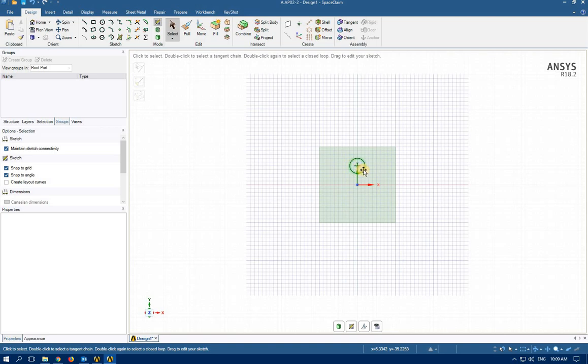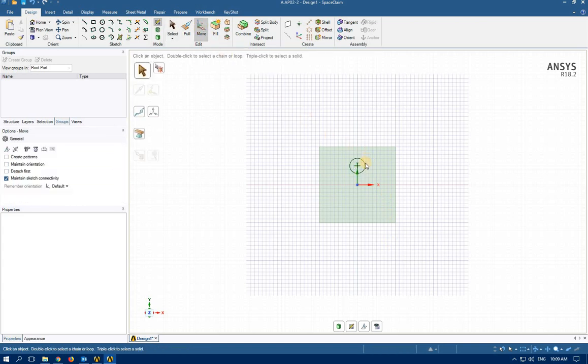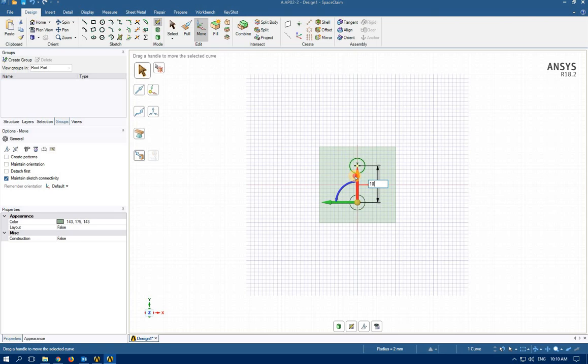How I can draw another circle here or copy this one? For copying this circle, this time I'm going to use move tool. So I selected this move tool, clicked over the circle, and move tool is over that circle. I'm going to click control button and drag this red one. What is the distance? Let's have 10 millimeter. Good.